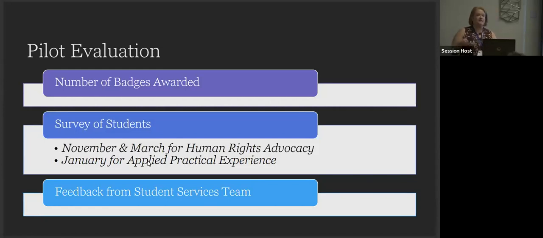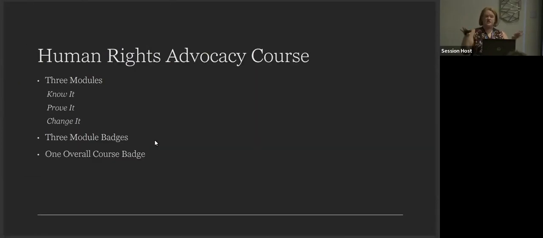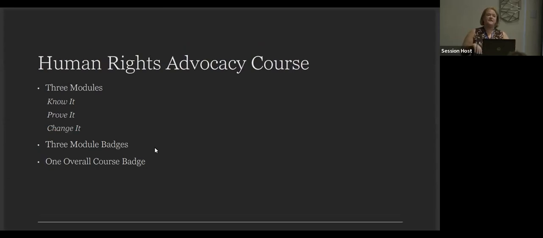And then the other piece is that I wanted to get feedback from our student services team, because they're a lot of the people who are implementing this work. And I wanted to make sure that it made sense for them that we're going to do this pilot. So for the human rights advocacy course, it is comprised of 3 modules. Know it, prove it, change it. And you can get a badge for each of the 3 modules. And then if you do all 3, you get like 1 badge to rule them all.